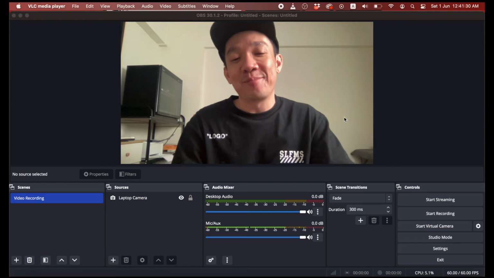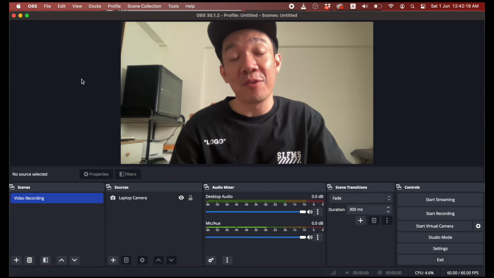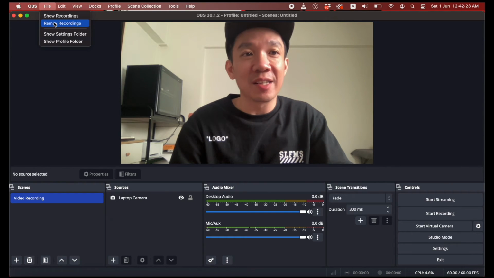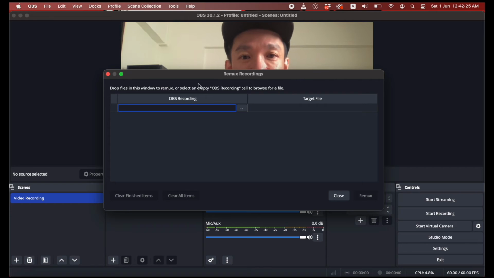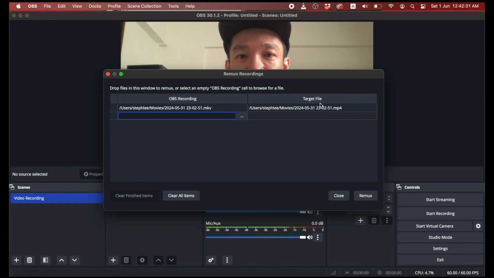Not too bad, right? Remember earlier I mentioned how you can convert your MKV file to your MP4 file easily using OBS. So click on File and select Remux Recordings. Then select your file here, and select your target file where you want to place it and click on Remux.